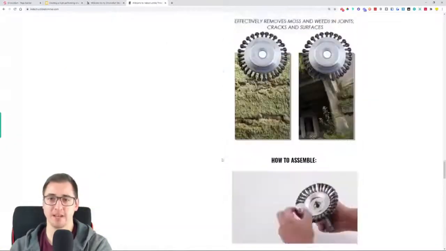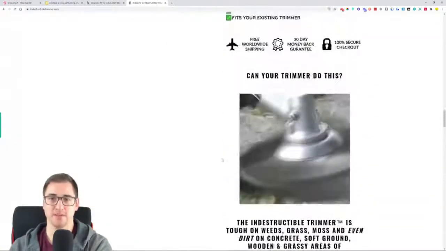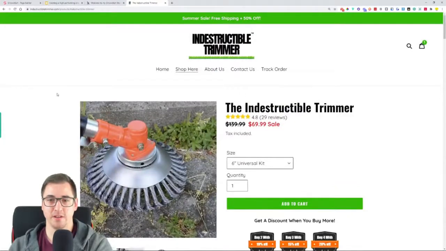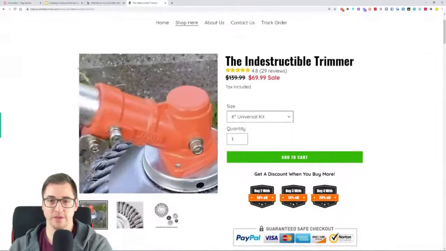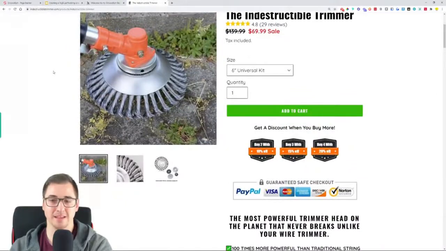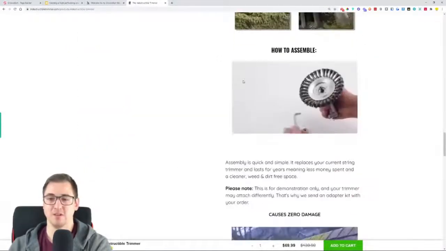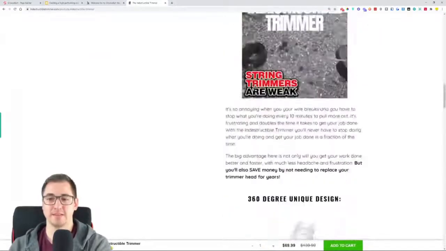Let's just go up and click on one of these buttons to see where it brings us. So let's just dump your old trimmer here. Let's see the product page. You can see here that it brings us to the actual product page, where it gives us the same exact details. The only thing that is different is the bundle.